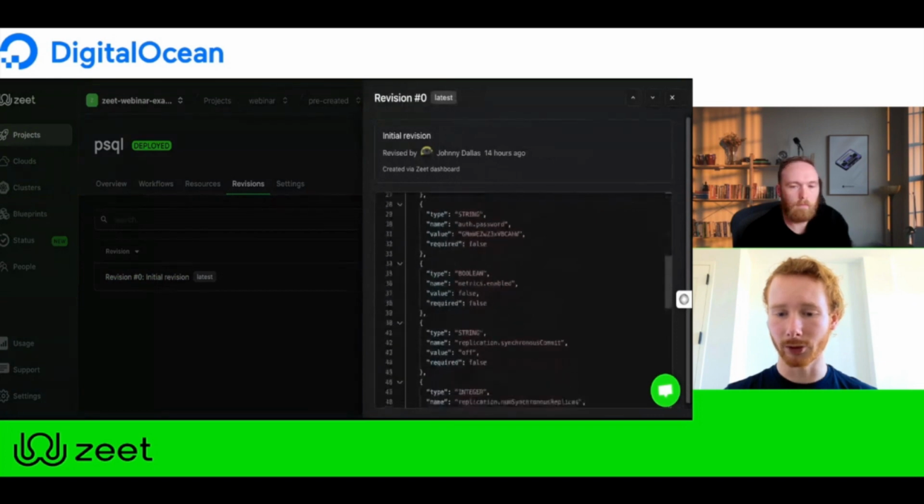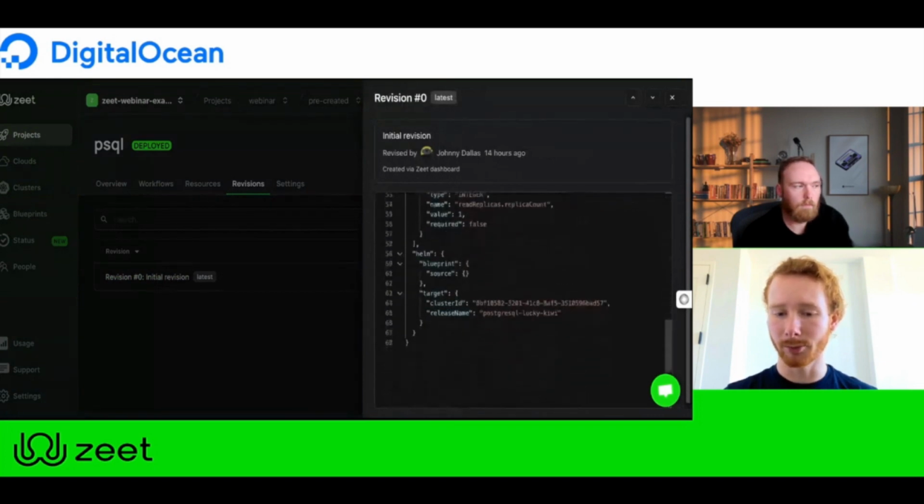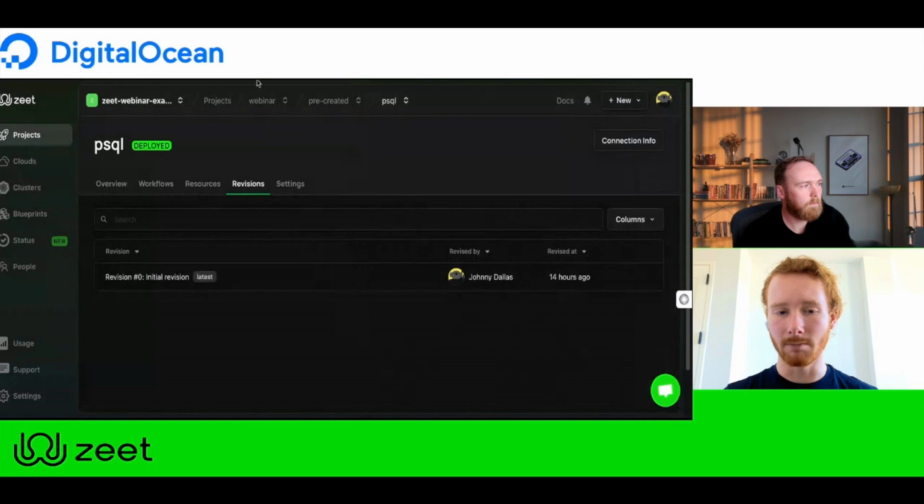So I can see a JSON version of my entire configuration for this project right here. If I make a new change to configuration, we'll create a new revision, and we'll show you a git diff-like view, so you can see exactly who changed what, when, where, and why, and roll back to old changes or to old configurations if something breaks unexpectedly.